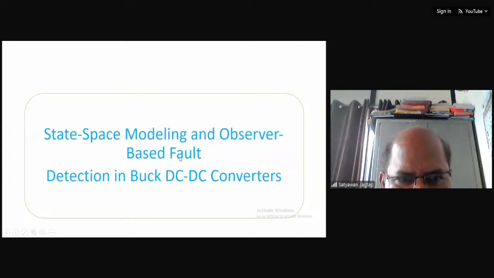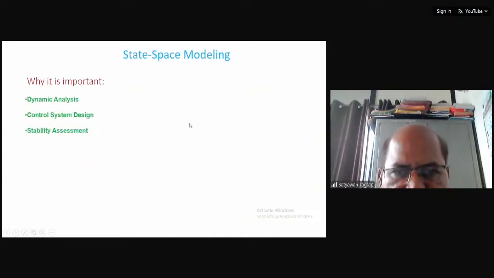So this is the state-based modeling and observer-based fault detection in buck DC-DC. In the first part, I would like to discuss this state-based modeling. What is the importance of this state-based modeling? One is the dynamic analysis.